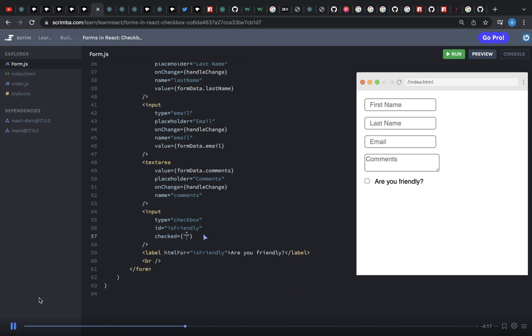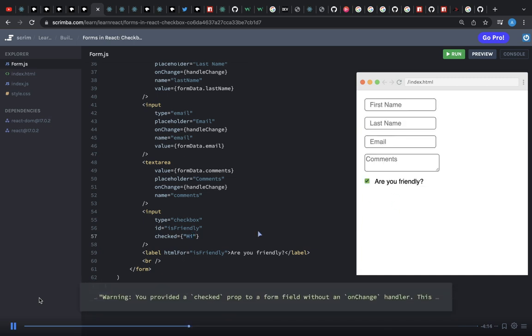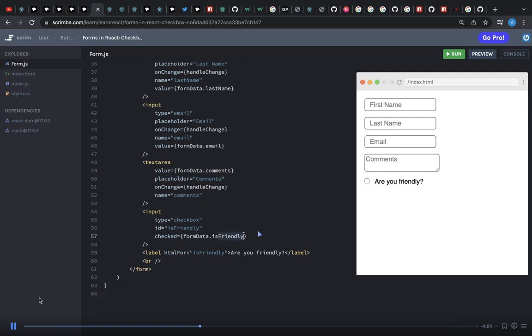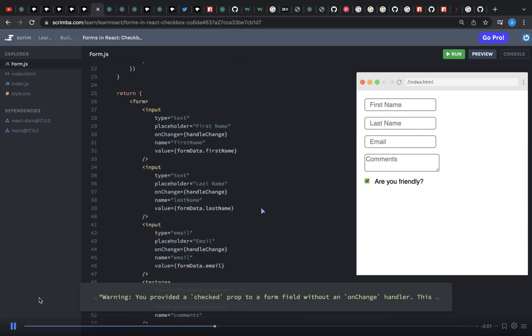If I put something truthy in like the string hi, it's going to check the box. If I put in something falsy like an empty string, it's going to not check the box. But in the end, that doesn't really matter because this should be a boolean value. So I'm going to say formally that isFriendly. Now, when I hit refresh, do you think this checkbox will be checked or unchecked? Checked. It should be checked because our default value is true.